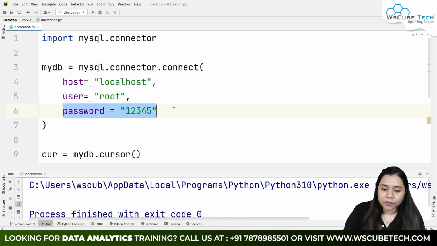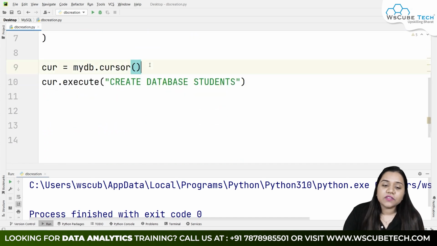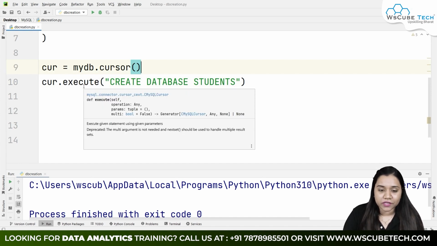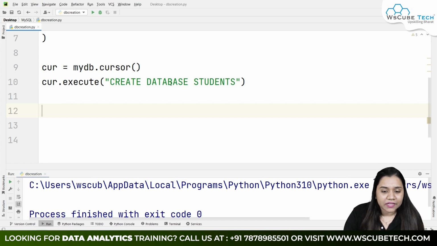The password will also remain the same, the password that we created during the setup process will be used. After that, just like in SQLite 3, we created a cursor to work on a file. We will similarly create a cursor and execute whatever changes we need to make. Basically, we wanted to create a database for students, so we have created a database students.